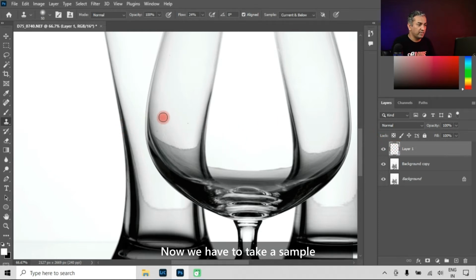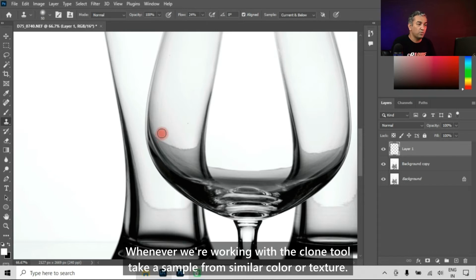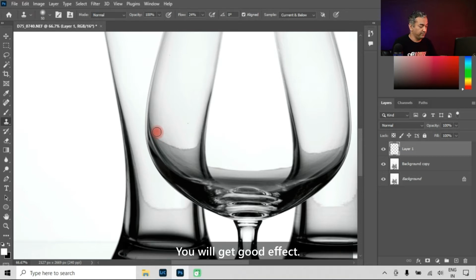Now we have to take a sample, and whenever you are working with the clone tool, just take a sample from around similar colors or similar texture, so you will get a good effect.